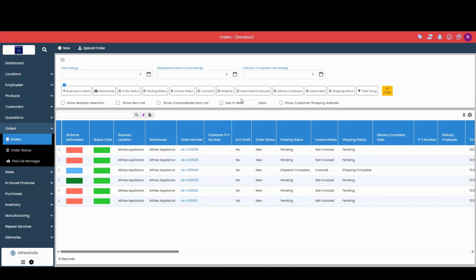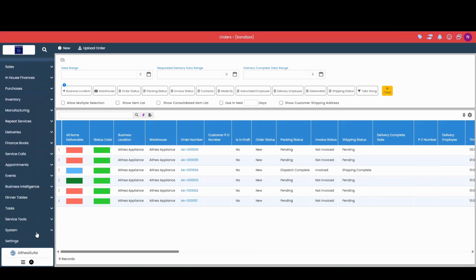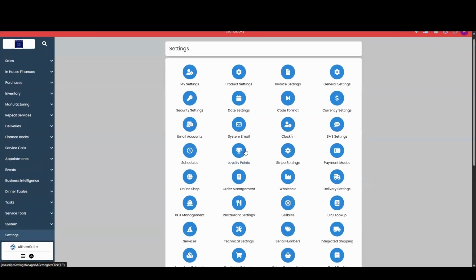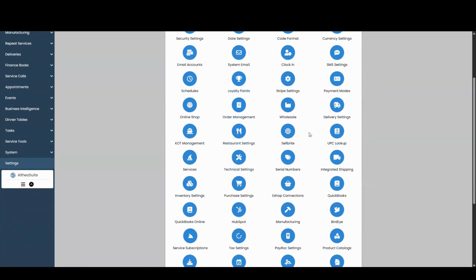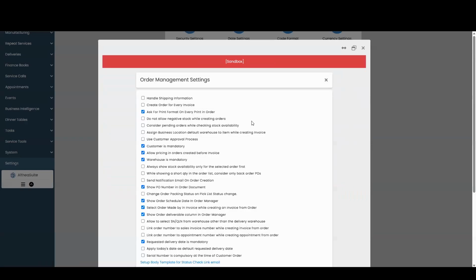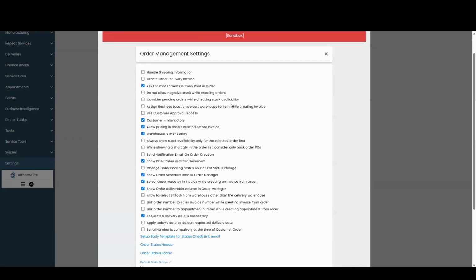Today I'm going to be talking about requested delivery date. The very first thing I want to show you is the settings for requested delivery date. The requested delivery date setting can be found in order management settings.